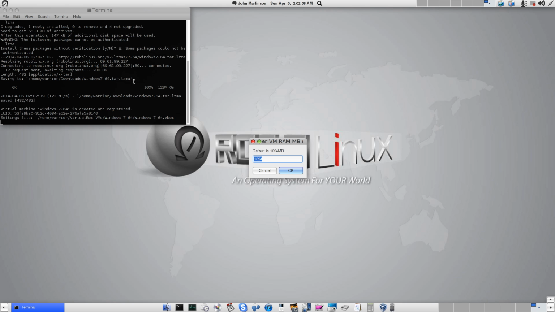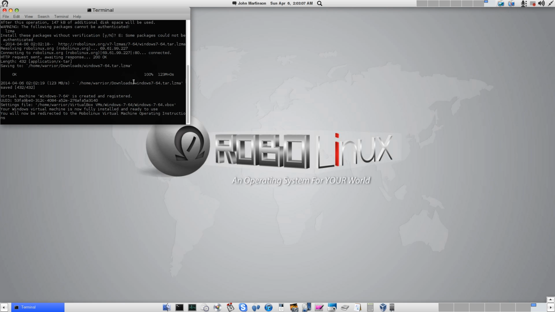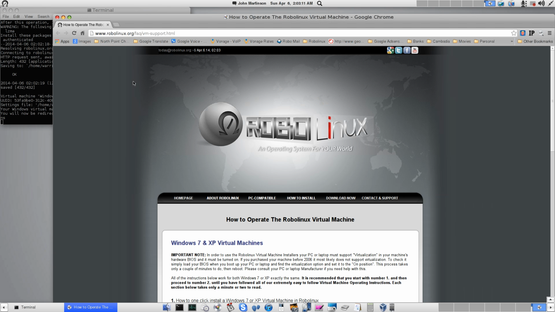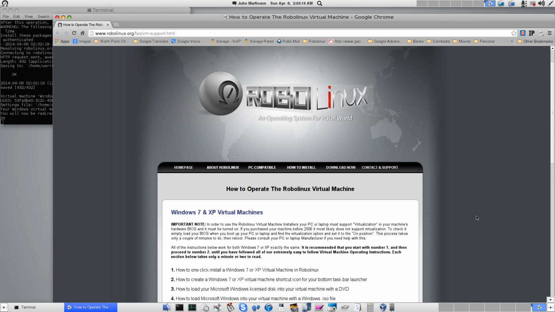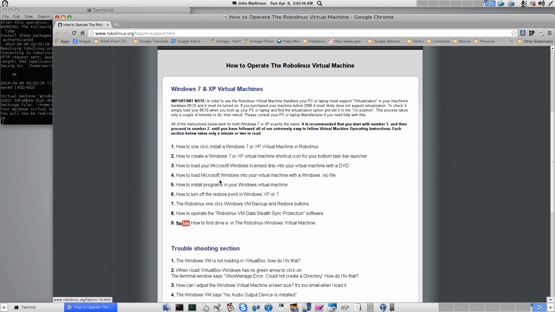So I'm going to go ahead and give Windows some memory here. I'm giving it 4 gigs. You could give it 2 or 3. If you had 4 gigs, give 3 to Windows 7, give 1 gig to Linux. And again, back to the FAQs to help you.